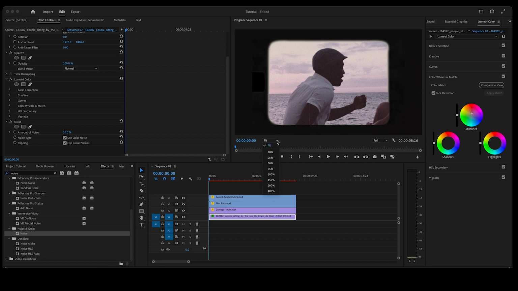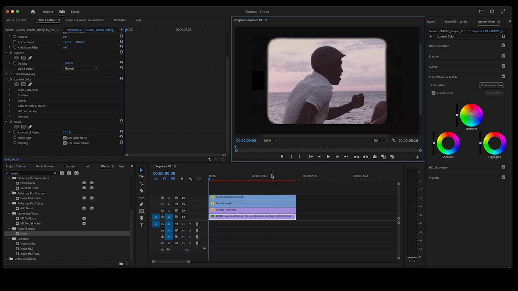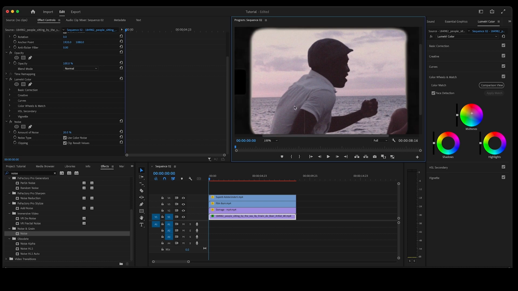Now you can probably see that noise there. If you can't, let's go ahead and make this larger. Now you can see the grain and the noise in the photo pretty well. We'll take it back down.